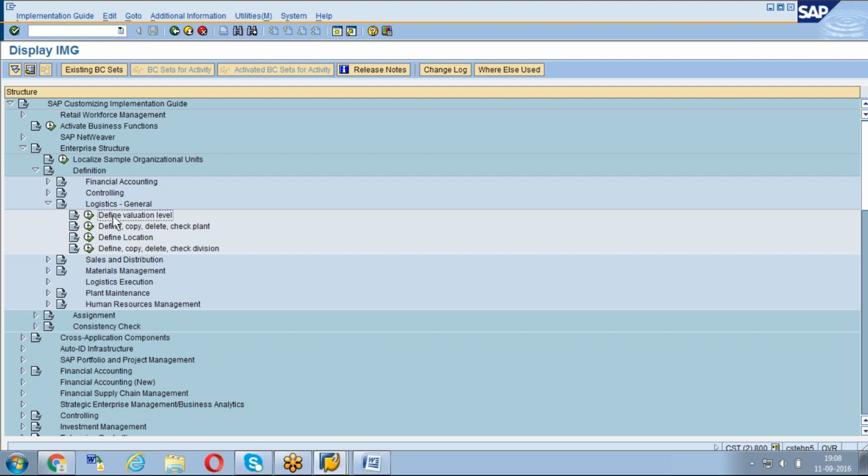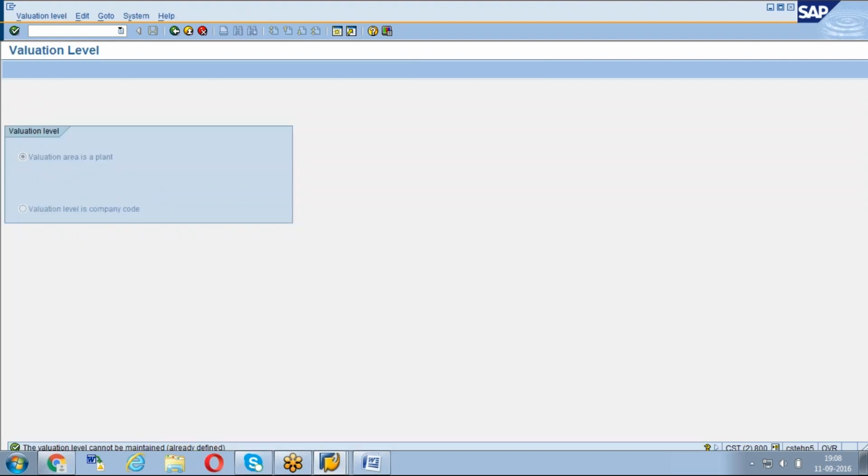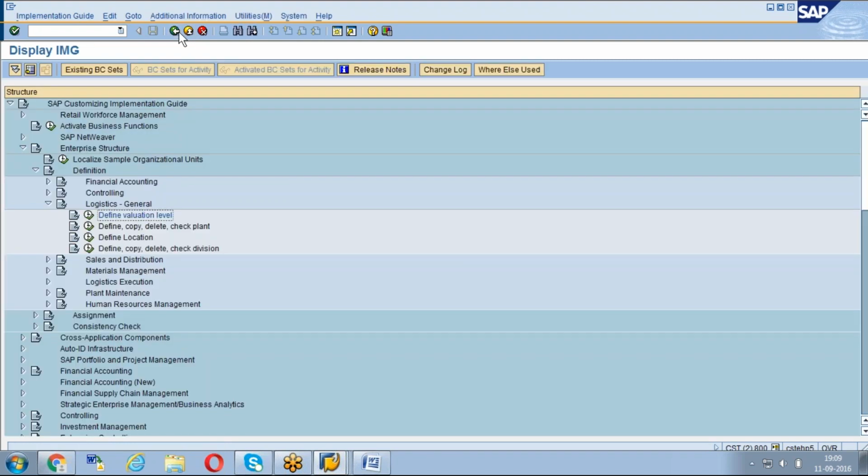See, define valuation level. Enterprise structure, definition, logistics general. Here we will define the valuation area, whether it will be plant or company code. This I know that valuation area is for us 99% plant.